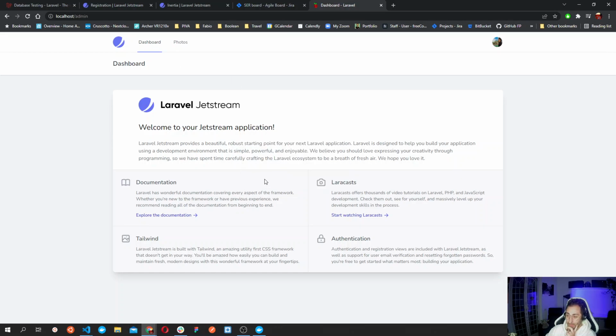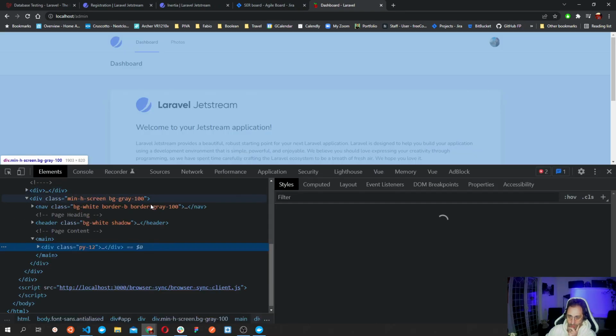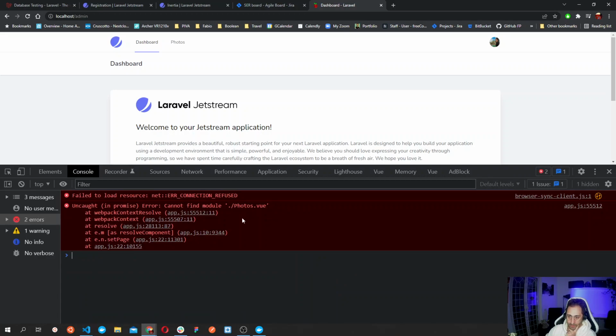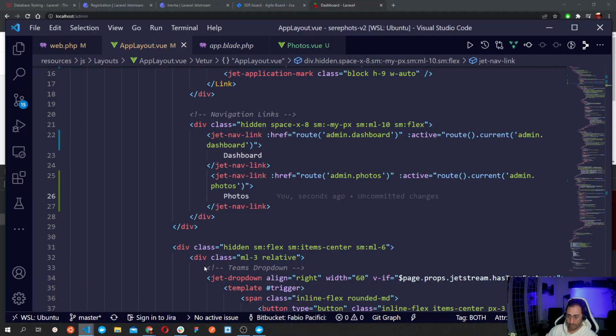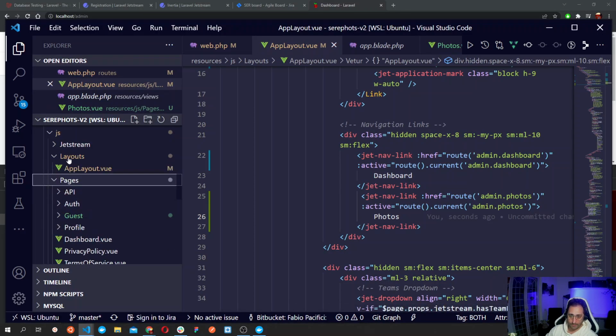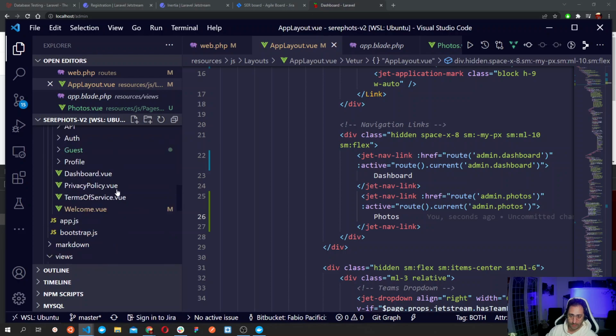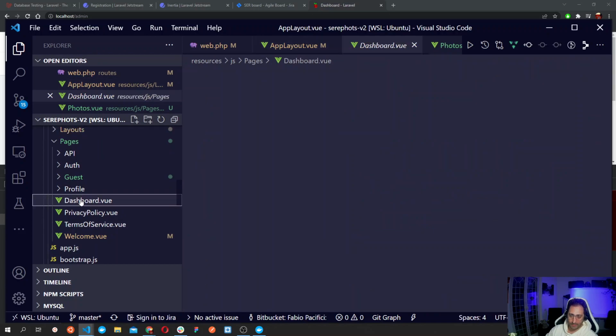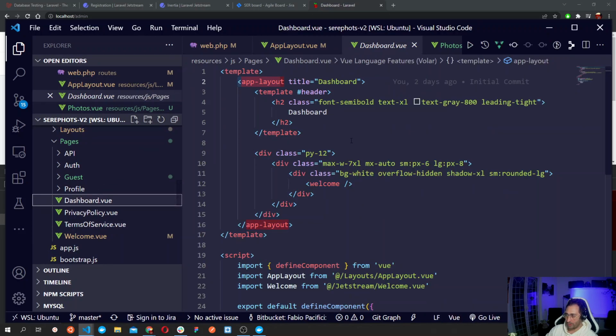Let's check why. I mean, obviously there is no component called photos. We have two errors. One should be the connection refused error, browser sync client. And then it says uncaught in promise error, can't find module photos. That makes sense because there is no component called photos. So where do we want to put that? Should we put that inside? Yeah, inside pages, I believe, and it should look like that.